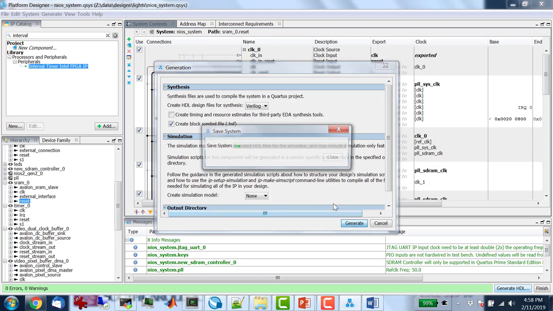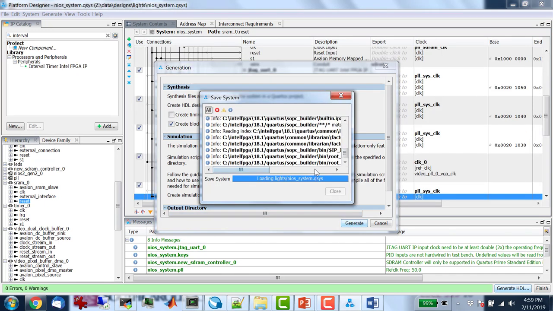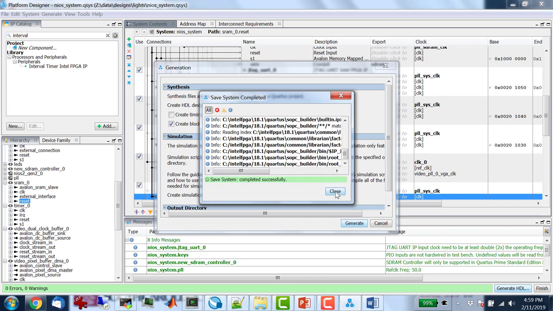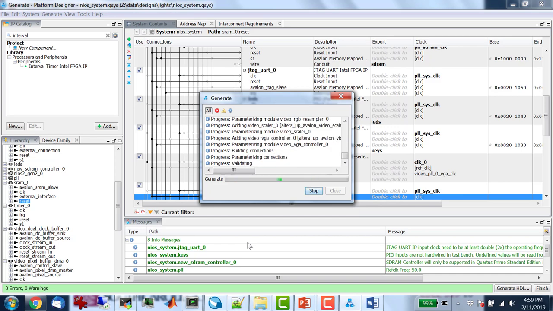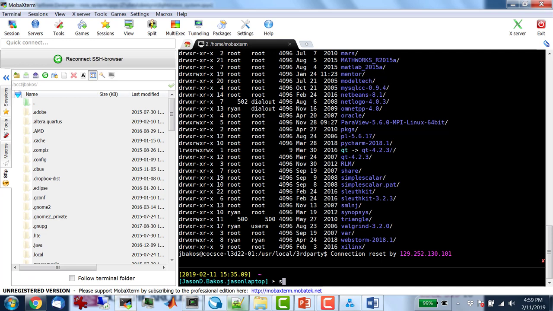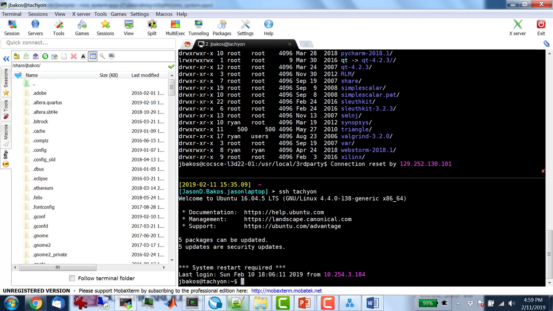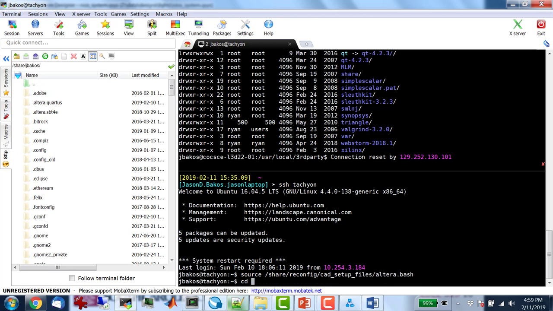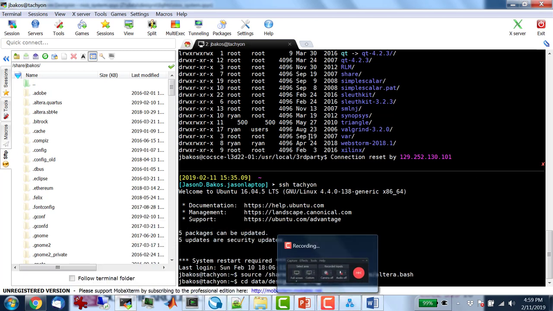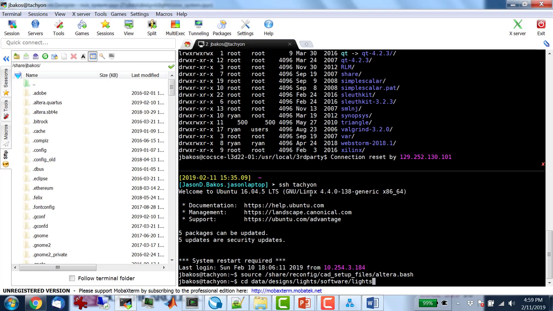Generate HDL. Generate. Saves it. And now it's generating. All right, great. All right, so if I go to the software now, I need to source share, reconfig, CAD setup files, altera.bash, and then I'll go to data designs, lights. Is this lights or lights VGA? This is lights. Lights, software, lights, BSP.